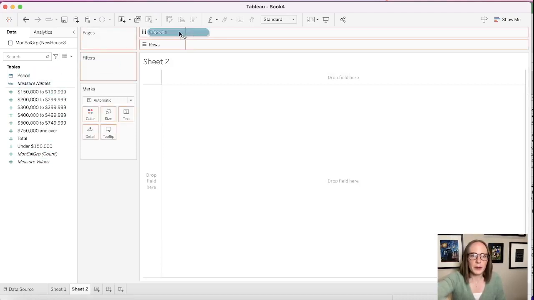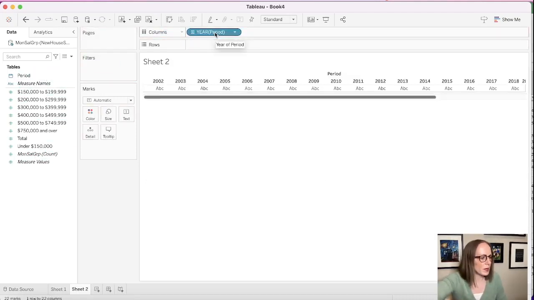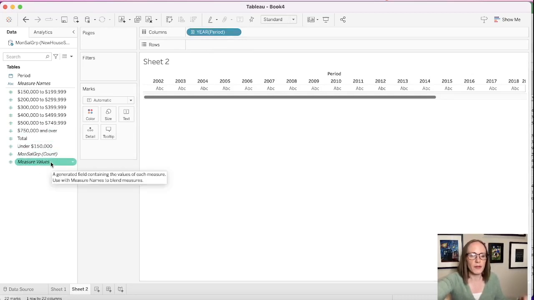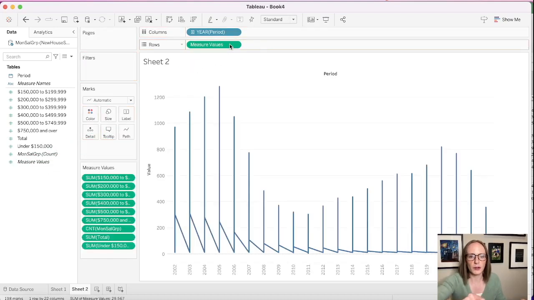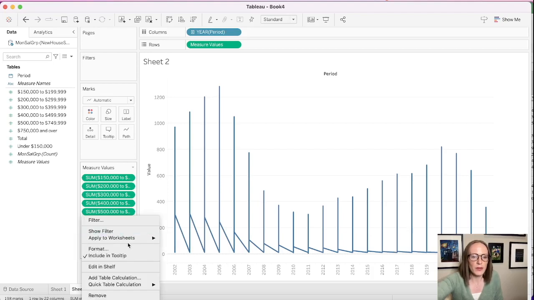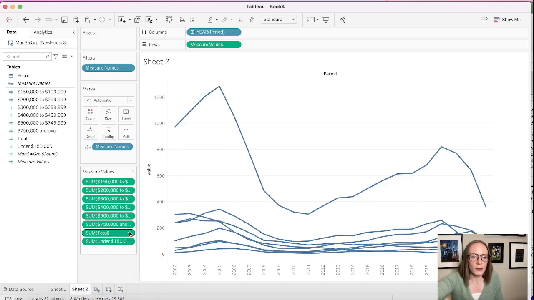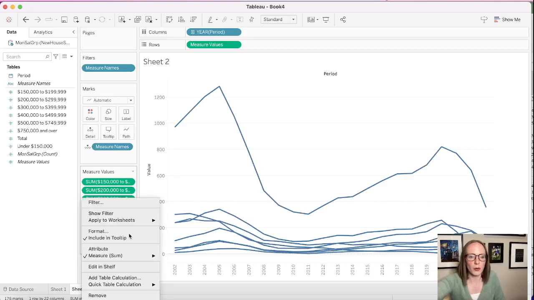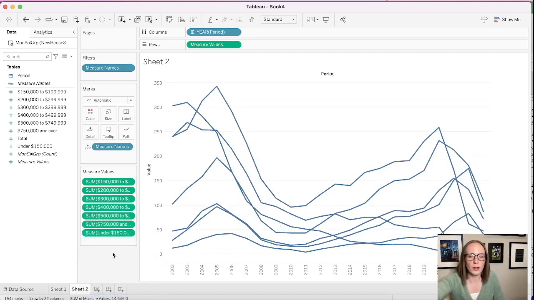I want to do the same kind of thing. I'm going to put period in columns, but now I'm going to put in these measure values. I want all of my measure values to be included in my chart. This is not what I want though. So I'm going to go over on the right and remove some of these. This count of Monsale group, I want to remove that. And I also want to remove the sum of total. I don't want that in there. I just want all of these different price ranges.